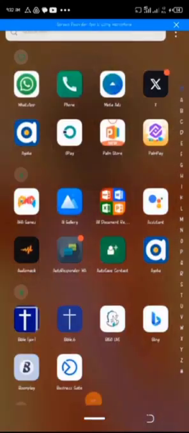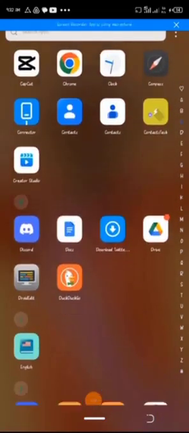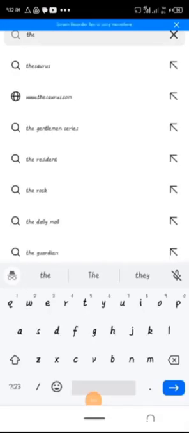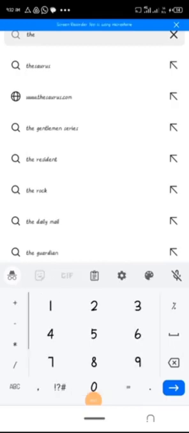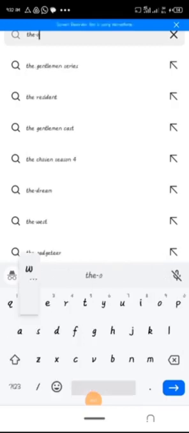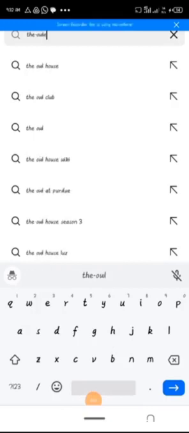So first thing first, you have to open any browser of your choice and type in the name of the site we will be making use of. Don't worry, I'll be putting the site link in the description below so that you can have easy access to the site without any stress.